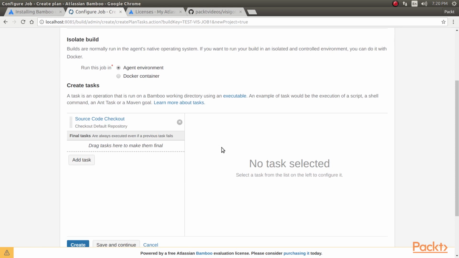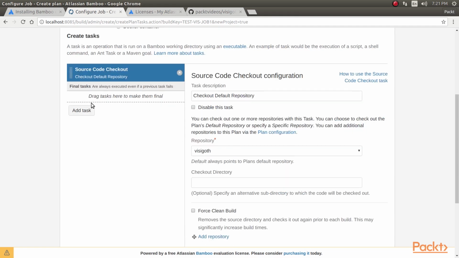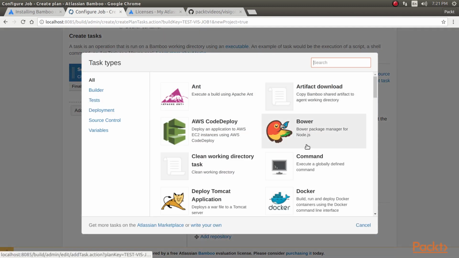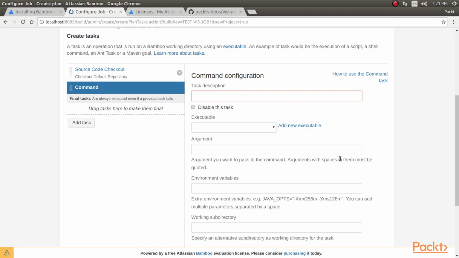In this case, Visigoth is a Node.js application, and the tests are run by executing the npm test command. In order to run the command, we need to add 2 tasks of the type command. Now we click on the Add Task button and then on the Command Task Type. It will open up the command configuration. The first task will be used to install the dependencies of the application, and the second one to run the tests. Let's add the first one. First, we will enter the task description.